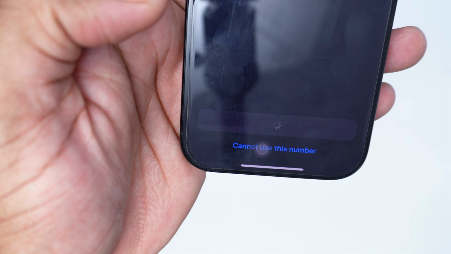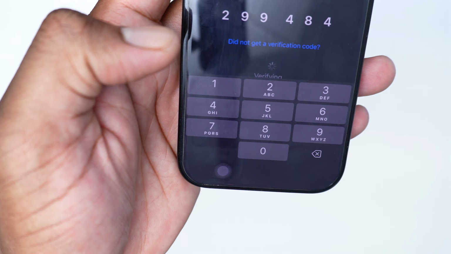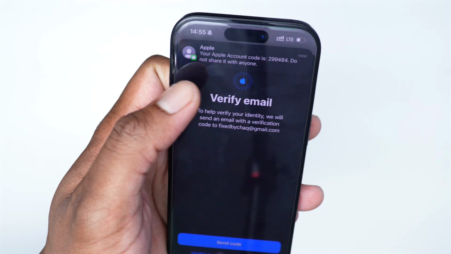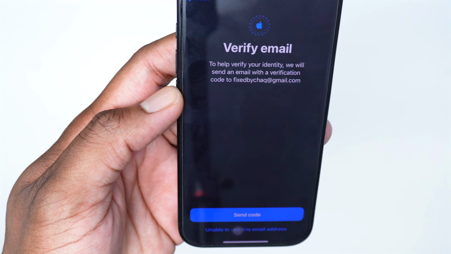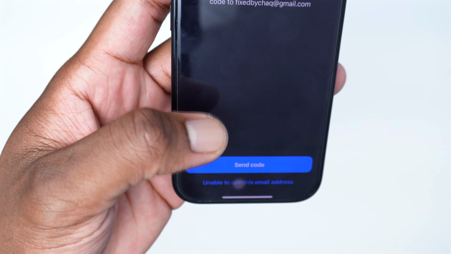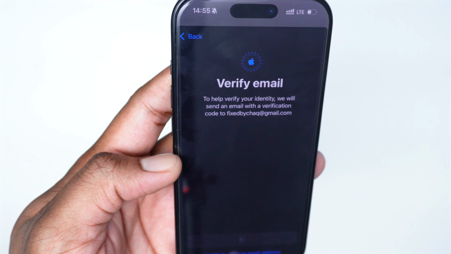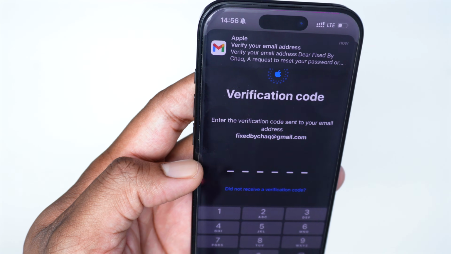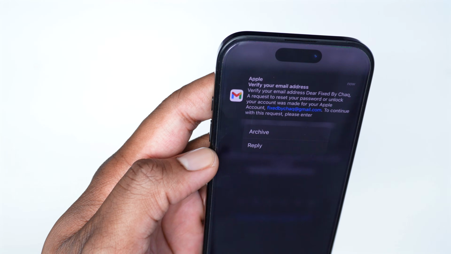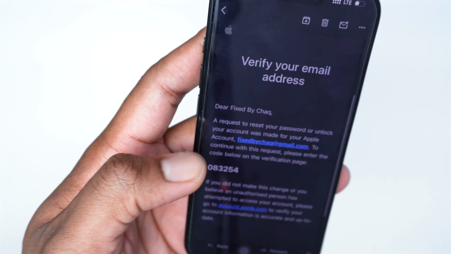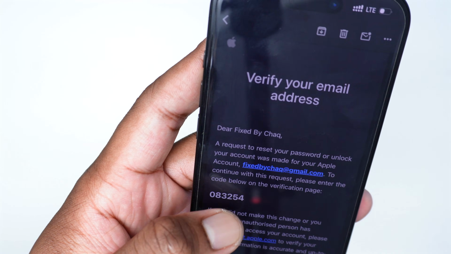Let me tap on send code. It's loading. There we go. The verification code has been received, and it has already automatically verified on its own. There we go. Next up, I just need to tap here on send code to verify my specific email address as well. So once I'm done verifying both, I'm good to go. There we go. The email is already here. Let me tap on that email to verify it. There we go. The code is 083254.